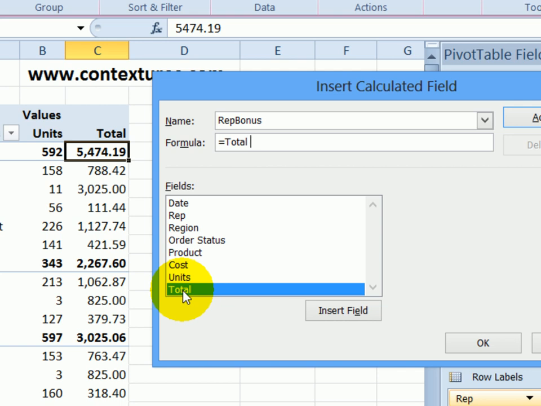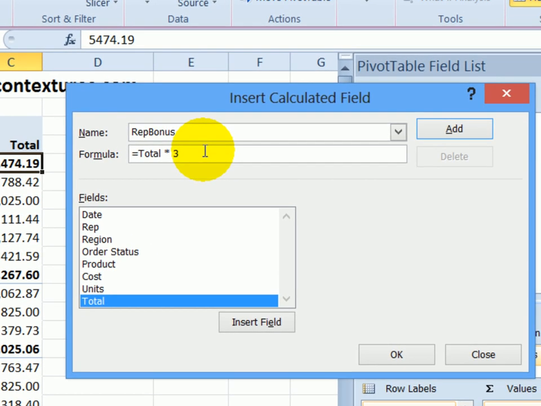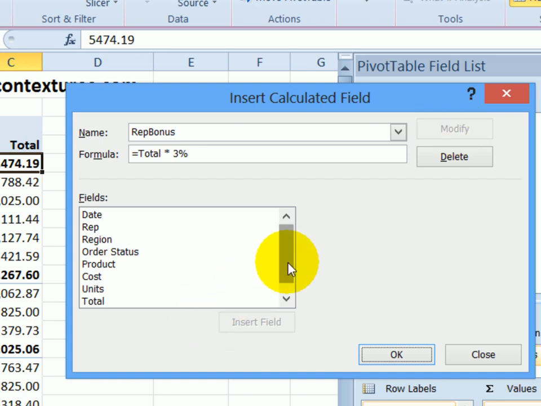Then a multiplier, so I'll put in an asterisk, another space, and this time I'm going to type in a value. It's nothing from my field list that I can use, so I'll type 3% and click Add, and that's adding it to this list, and it's also going to add it to the pivot table when I click OK.